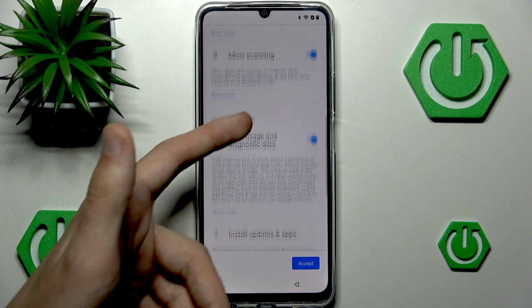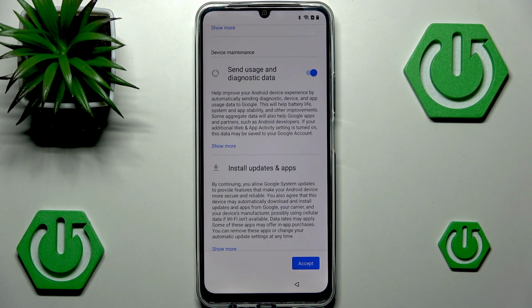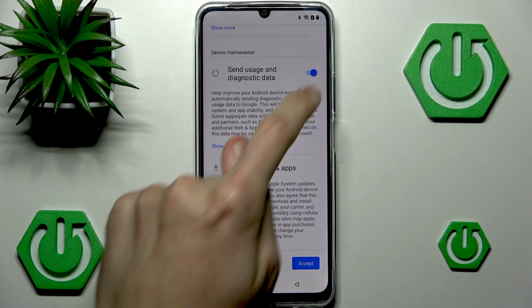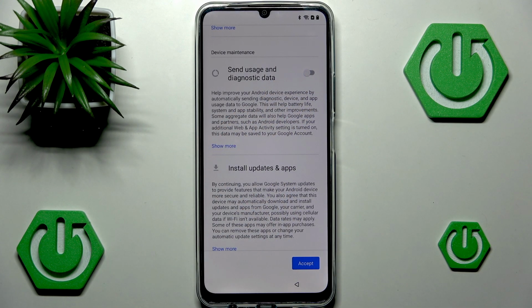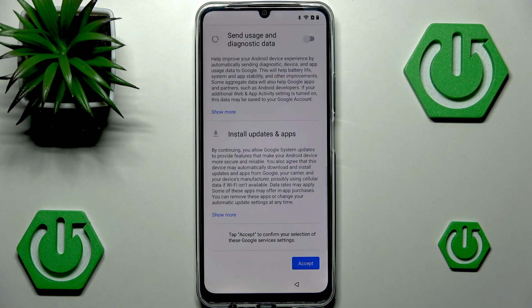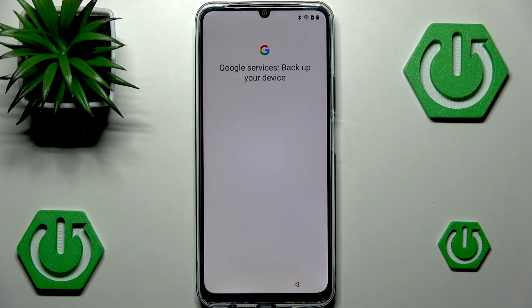And lastly, we have the ability to send usage and diagnostic data. Now I'm going to disable this, since I do not like having my data thrown away, because data is very important nowadays, and you should protect it. So yeah, and now let's simply hit accept.